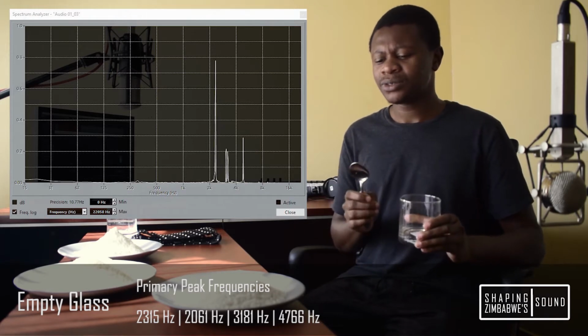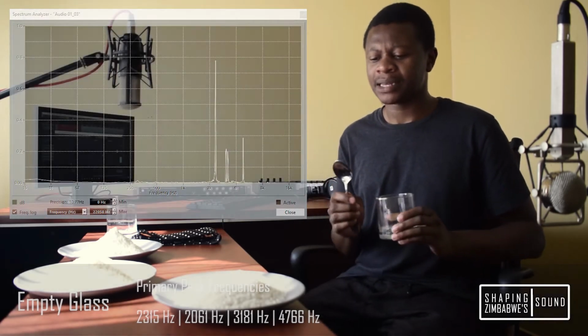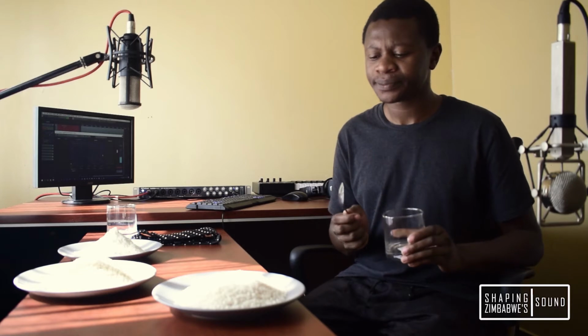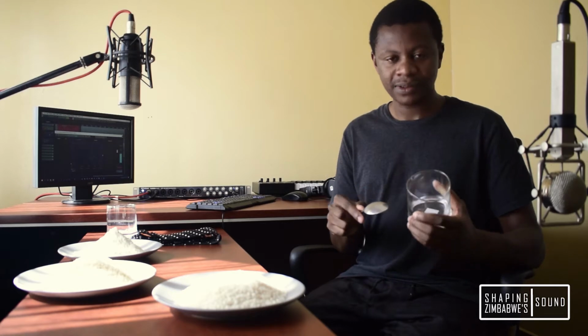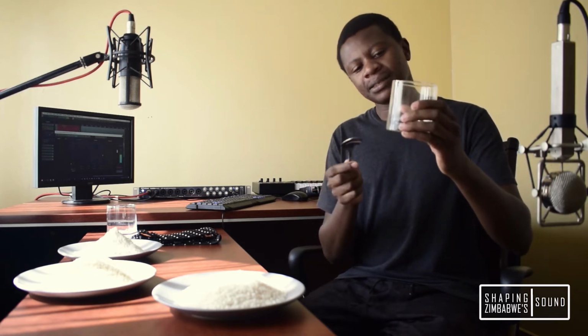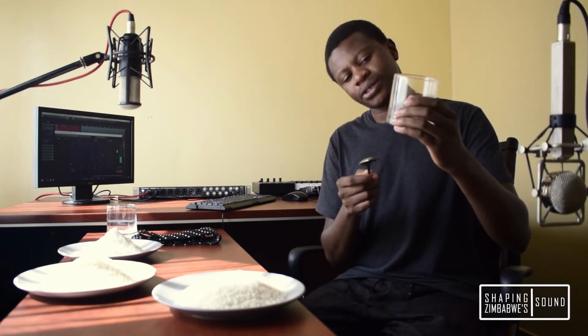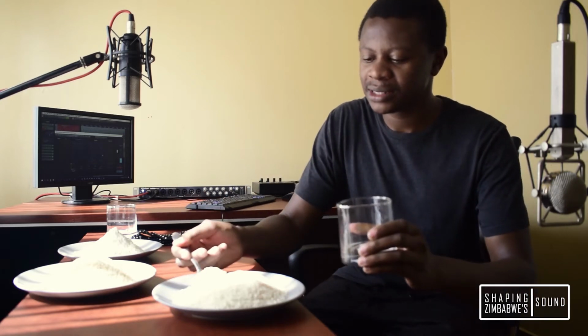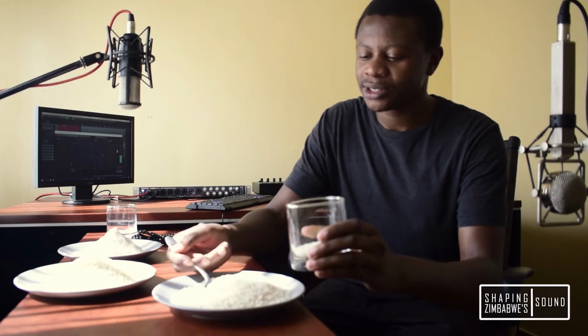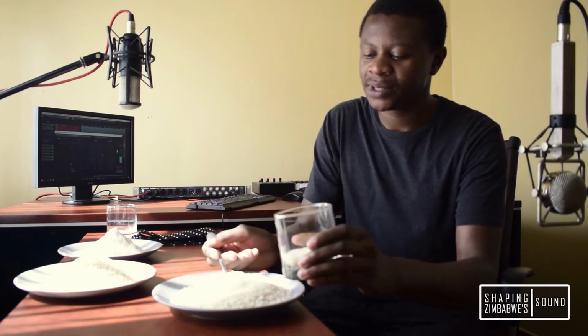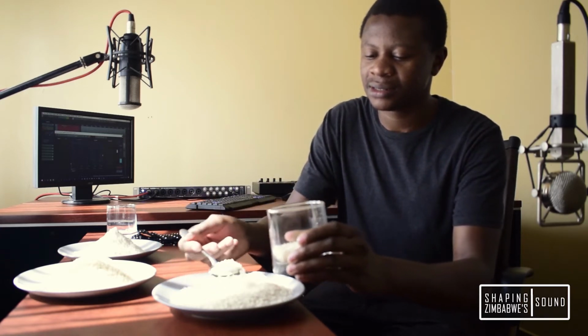And then for my first example, I'm going to be using rice. Rice is an organic substance, in this case the rice that we usually eat. So I'm going to add a little bit of rice, probably fill this wine or scotch glass to the mid-level, and see how the glass is going to respond to the incident energy, or basically the reflected energy.